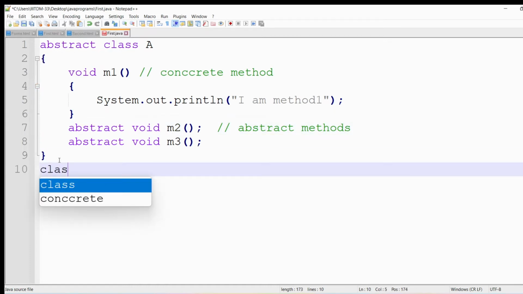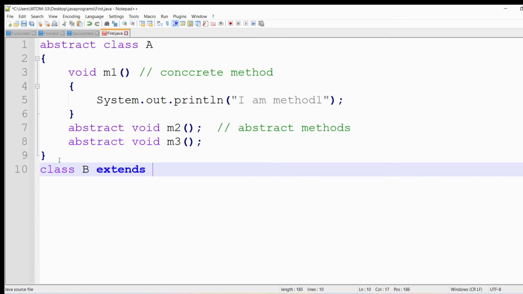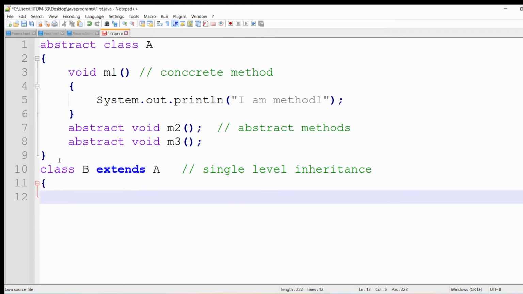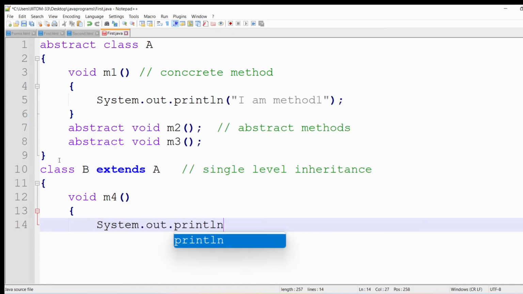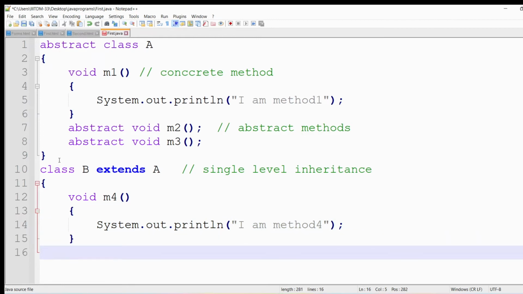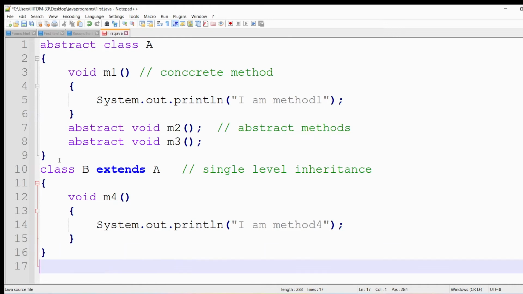What I will do, I will have class B which inherits the properties of class A. So this is single level inheritance. Class B will get the properties of class A. Now class B itself has one concrete method. Let me write it as method 4, and it has its own implementation, system.out.println, and let me write here I am method 4. Now you need to provide the implementation for all the abstract methods which are there in the parent class. If I do not do it, we will see what will happen.